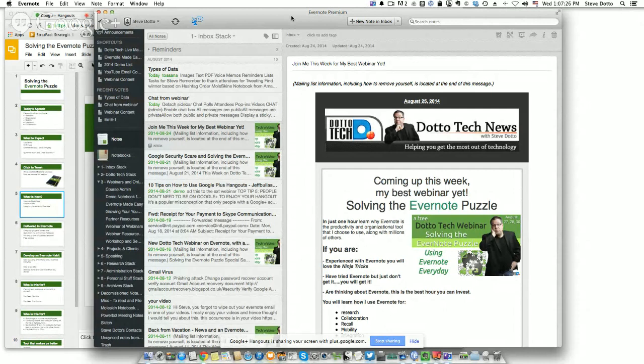Because Evernote is really all about the content. It's all about the data that lives in Evernote. We use the apps. We use the web app. We use the desktop app. We use the apps on our smartphones. We use it to access the data. But Evernote is all about that data.